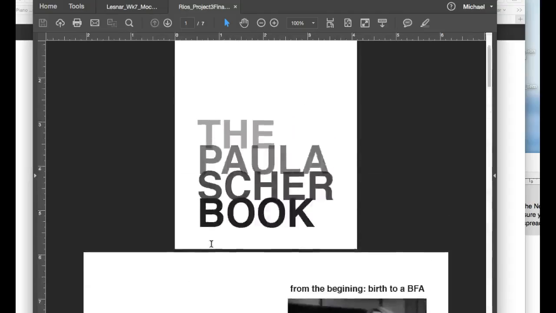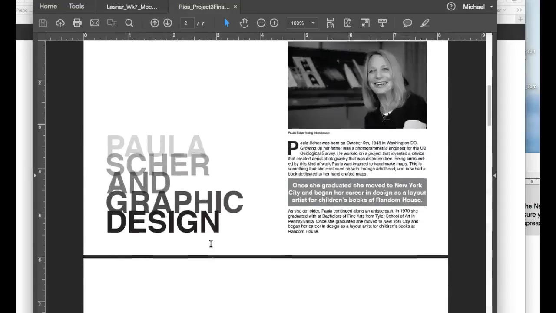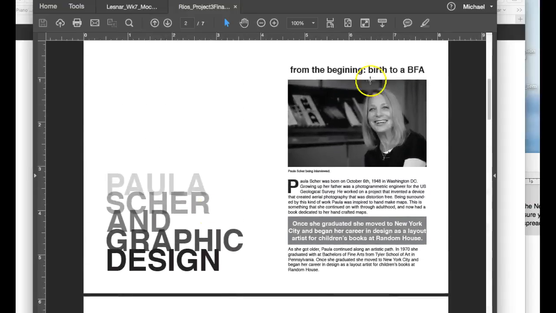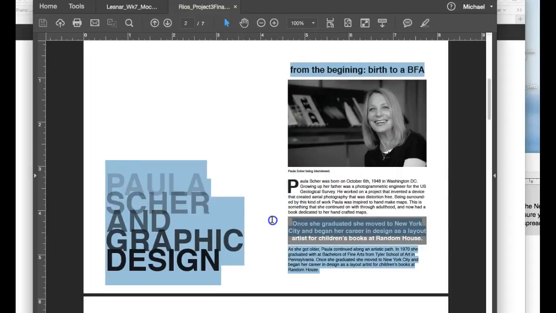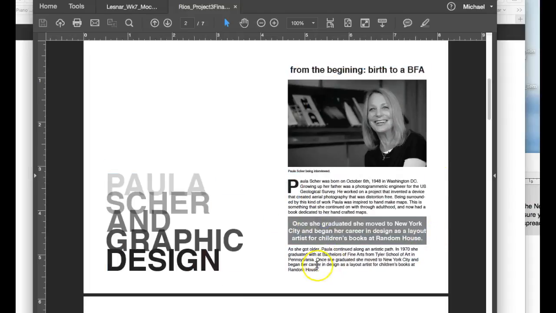Okay, let's look at visual stops. In this page, you've got the image, you've got the headline. We're going to start here, and the image is going to create a visual stop. Then you have the drop cap. Then you have the gray background. Then you have the call out. Okay, back to the type.